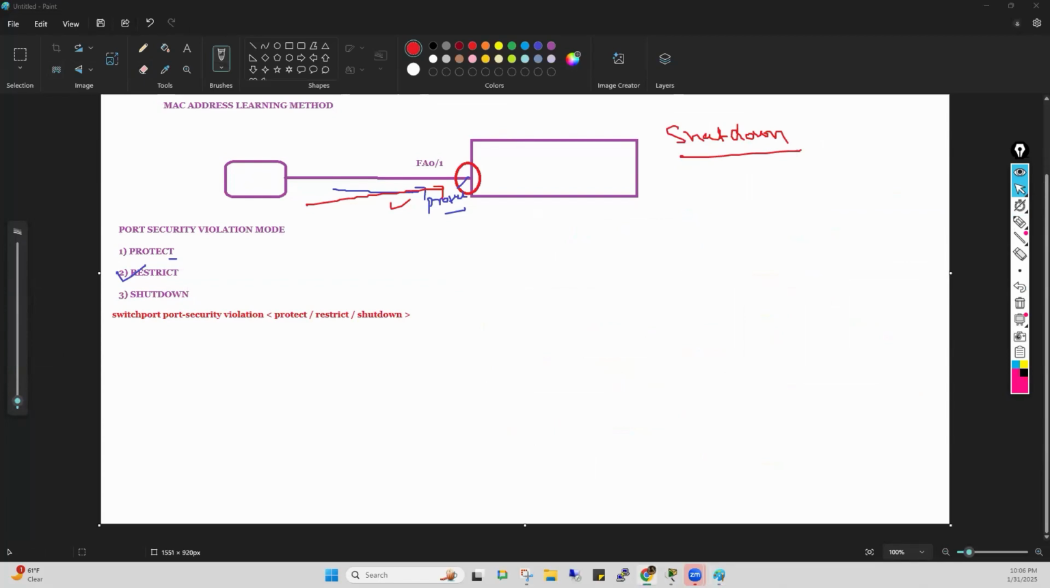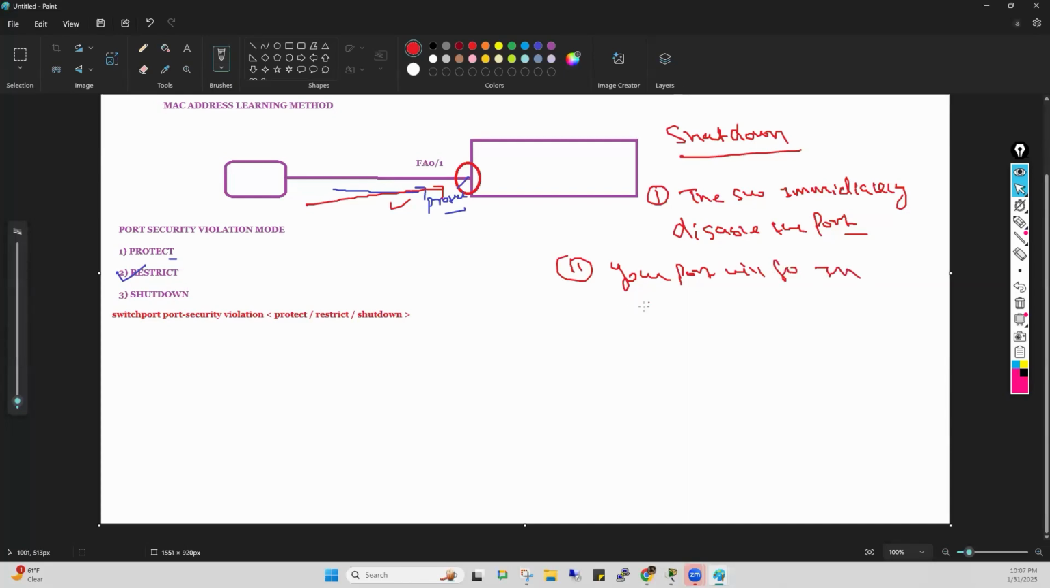If you set violation mode shutdown, then what will happen? Which type of action will the switch take? The first action the switch will take is that the switch immediately disables the port. Clear? Your port will go into error disable mode. Error disable means just like a shutdown. In which mode, guys? Error disable mode.